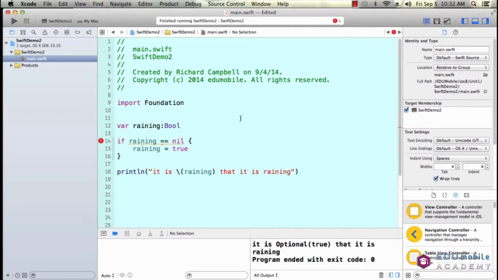Okay, so if I'm going to try and check raining against nil to see if it is unassigned, I must declare this to be of optional bool, not bool. Now I can do this, and I can say if raining is equal to nil, I can go ahead and assign it the value of true. When I print this, I will get it is optional true that it is raining. And that's what I see here. It is optional true that it is raining.